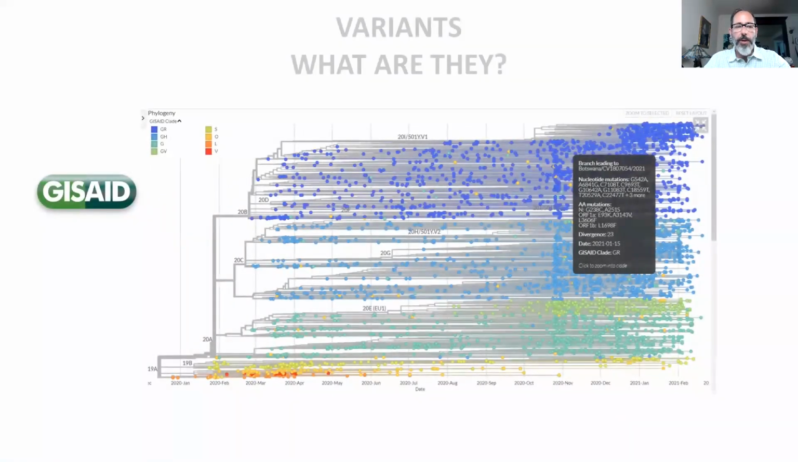So this is an image, an old image from GISAID, which is the public database of all of the genome sequences of the alleged SARS-CoV-2. And each one of these dots represents a different sequence or a different variant, quote unquote. And right now I've heard that there are over 40,000 of these that were reported.